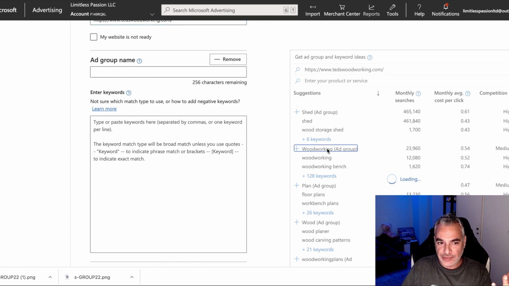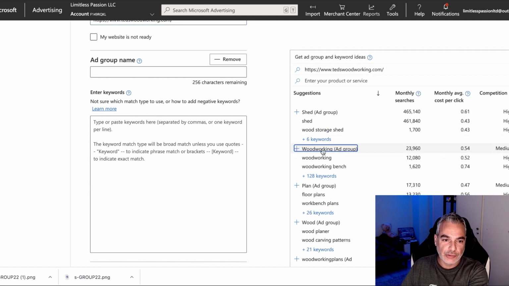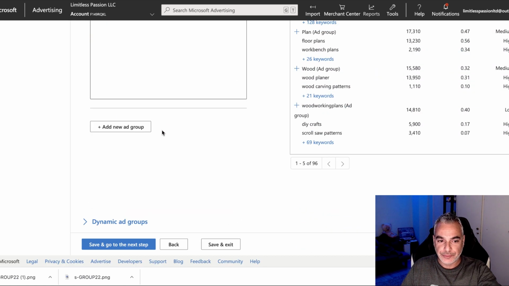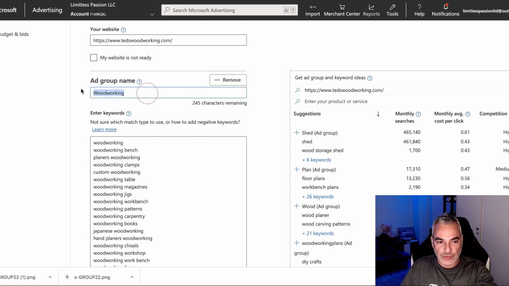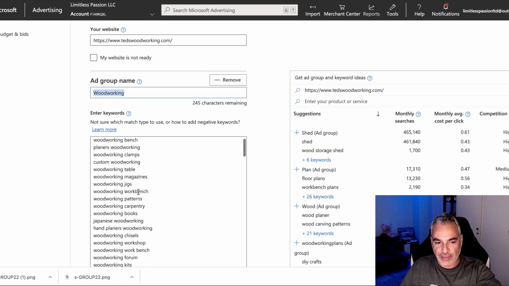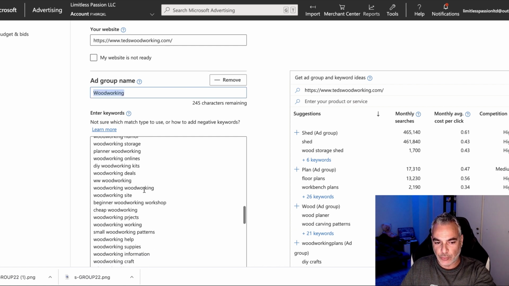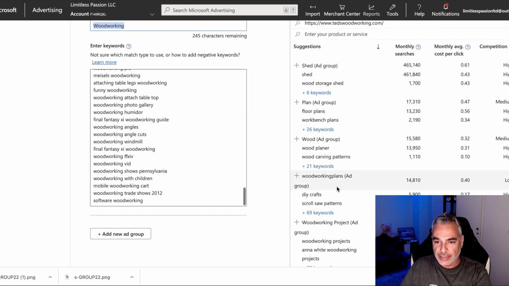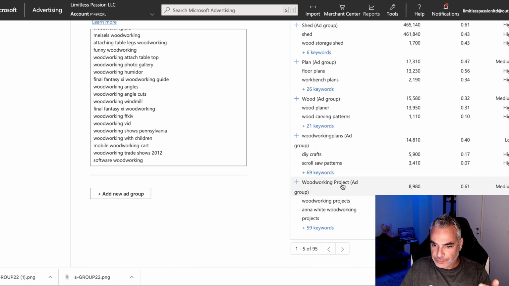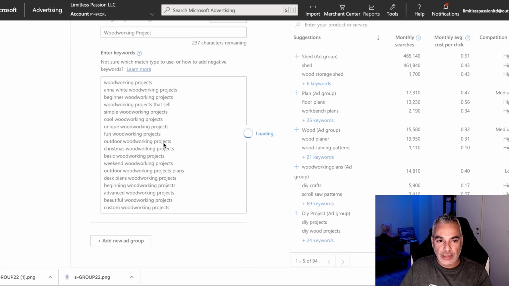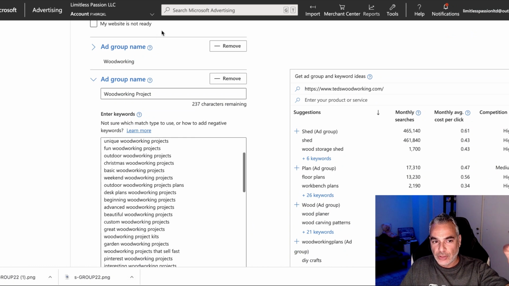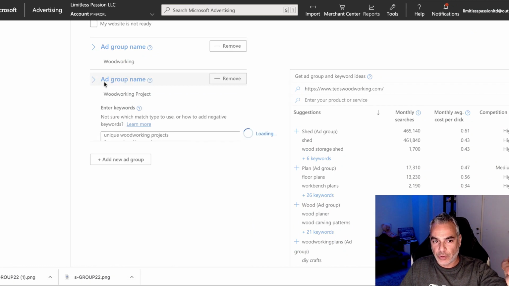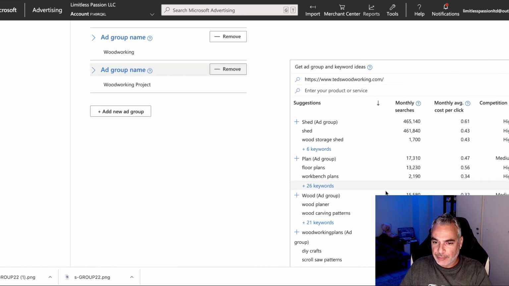I'm going to add this. What this does is create an ad group on the side, which is woodworking, and in that specific ad group, it's got these specific keywords. Now I'm going to choose another one. I'm going to choose woodworking project. Now I created another section. So now I've got two ad groups, woodworking project, and I'm going to do one more.